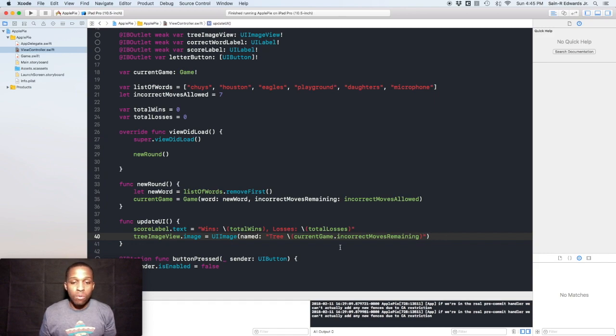The reason we can name it this way is because in our assets category, each tree is named, first of all, tree, then a space, and then the number, from 0 all the way up to 7.